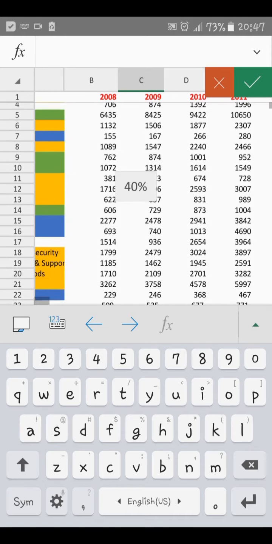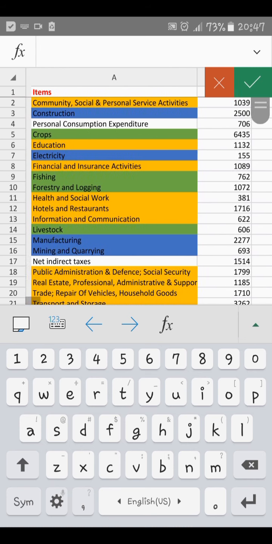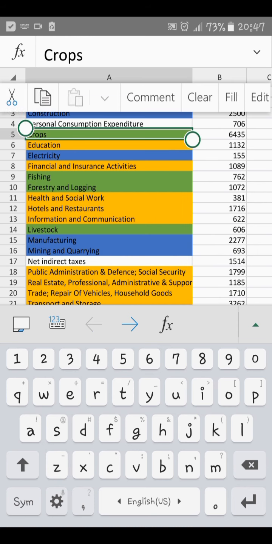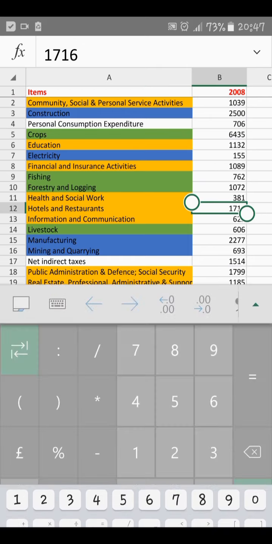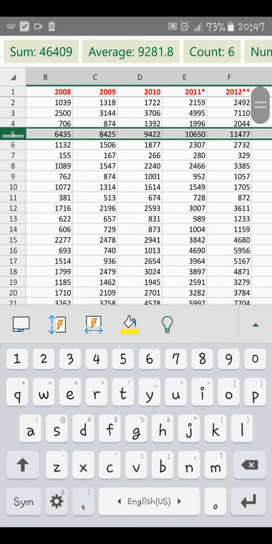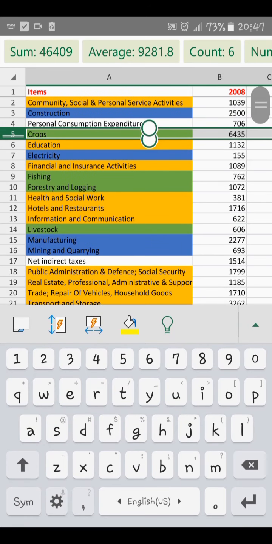We do the same for 2009. So you would see the one which is really having the highest value. I think agriculture crops had the highest value throughout. So let me tap on number 5 here. You see that when you run through, you can see that crops has the highest value. Therefore, that is the dominating subsector throughout the years.